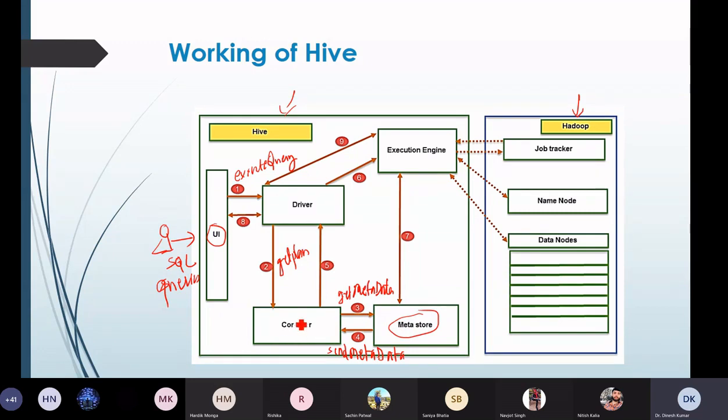Now the compiler will use this metadata for performing type checking and semantic analysis on the expressions in the query tree, right? And things like that, and then it will send the plan. So the fifth is send plan. The compiler sends the generated execution plan to the driver. Right? So in the fifth step, it will send the execution plan to the driver.